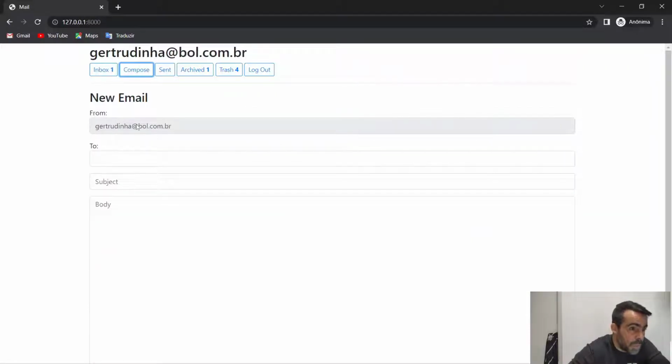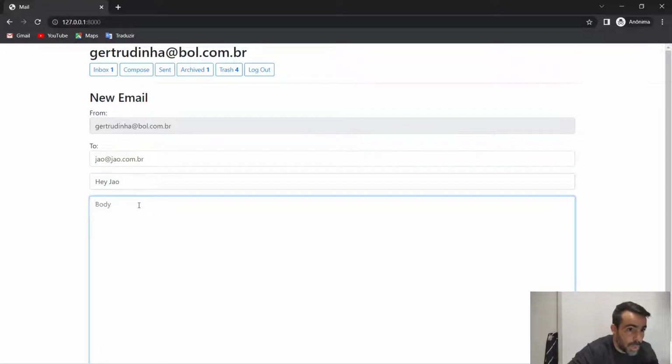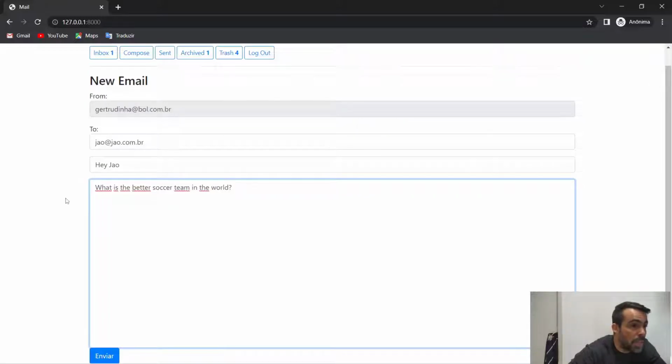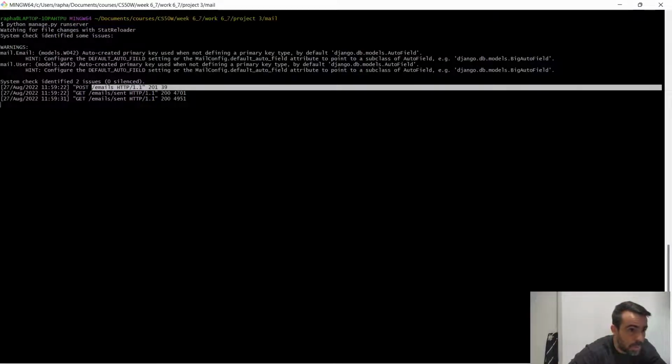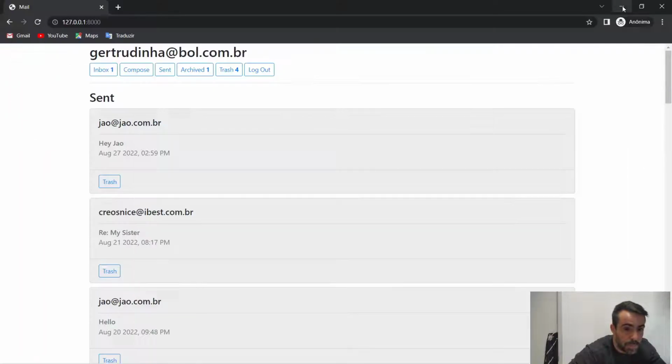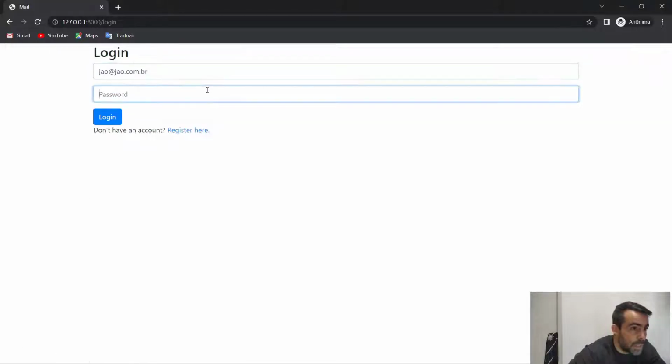Send mail. We must add JavaScript code to actually send the email when a user submits the email composition form, making a POST request to /mails and passing in values for recipient, subject, and body. After this, the user's sent mailbox will be loaded.